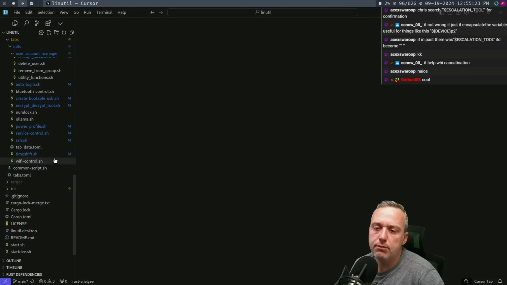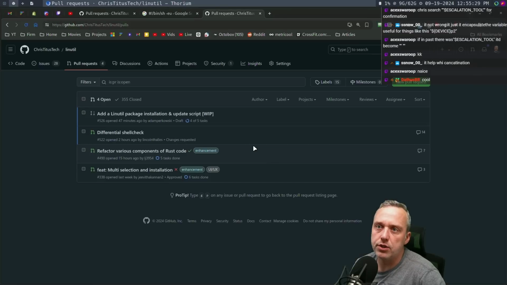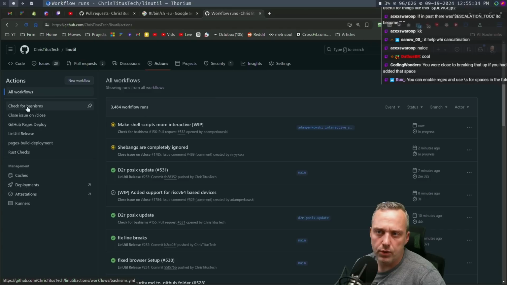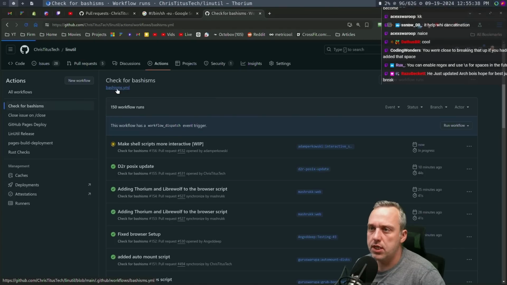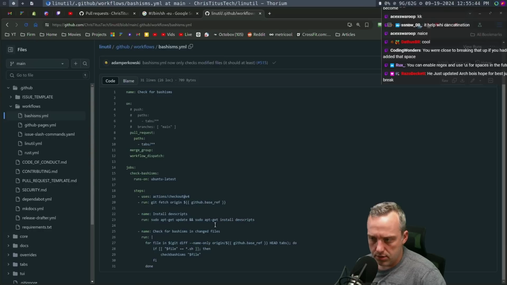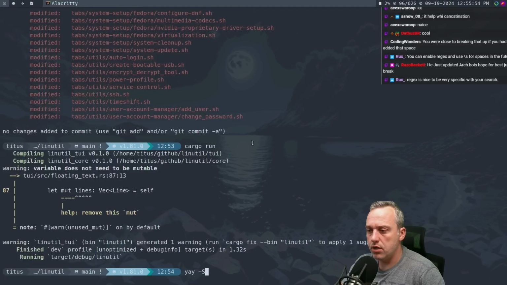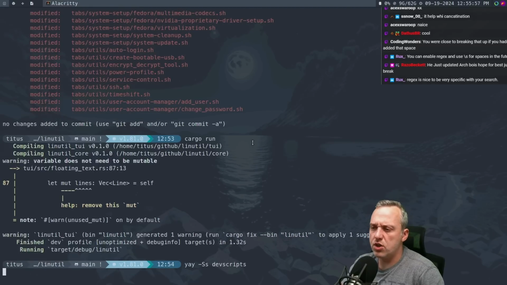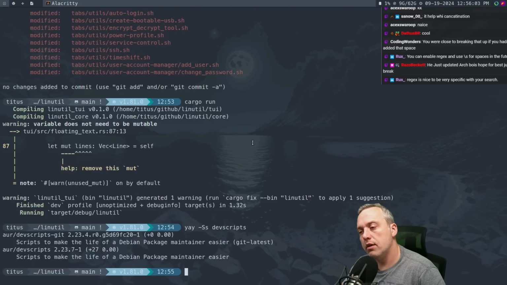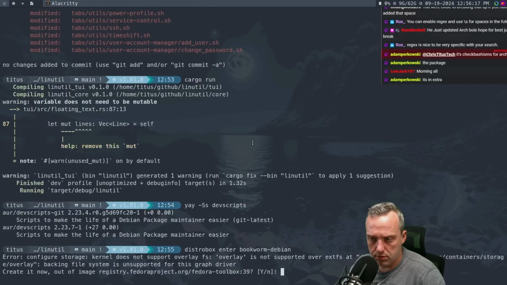How do we check for bashisms on the whole project? Easy thing. I want to kind of do this locally though. Let's just steal what our actions did, right? Where are you at? Check for bashisms. Give me that YAML. Alrighty. So, devscripts is what we need. Yes, devscripts. Is it called something different in Arch?